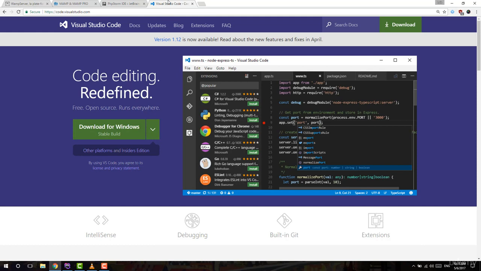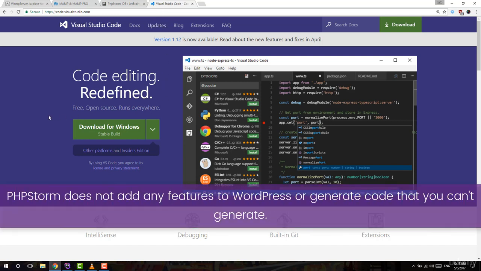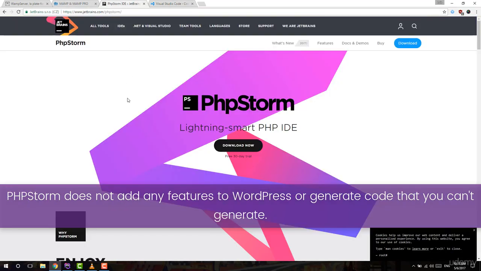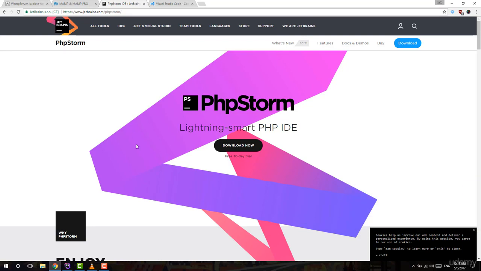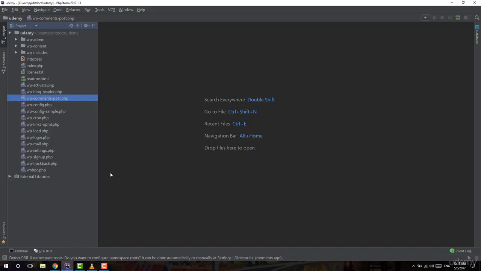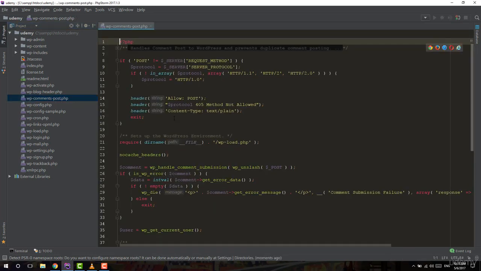Since I'll be using PHP Storm, I want to show you some features that I'll be using that you should be aware of. You're not required to have these features, but I use them frequently. These features just make it easier to read and write code. PHP Storm does not add any features to WordPress or generate code that you can't generate. You'll be fine with any PHP editor. I'm going to start up my editor. I will open up a random file. You do not need to do this yourself, just watch what I'm doing.